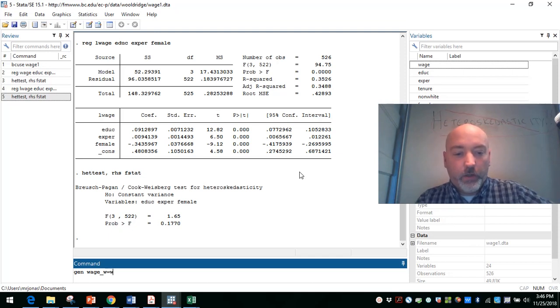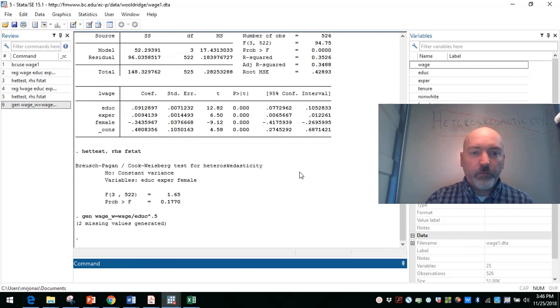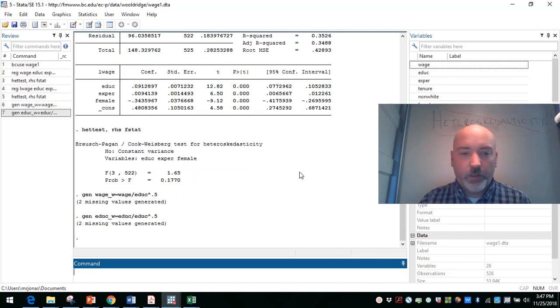And it's just going to be wage divided by education to the power 0.5. Again, on the face of it, doesn't make a whole lot of sense, but we know what the true end result is going to be, right? Then do the same thing for our x variable, so education divided by its own square root. Just keep the pattern going there. Work experience.